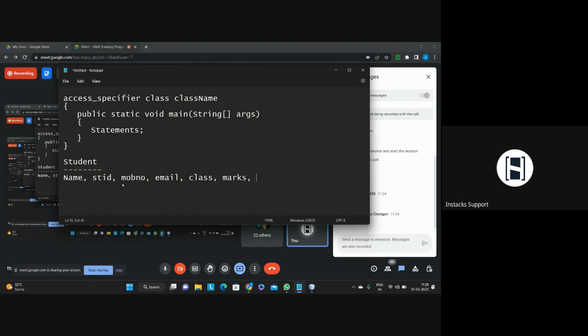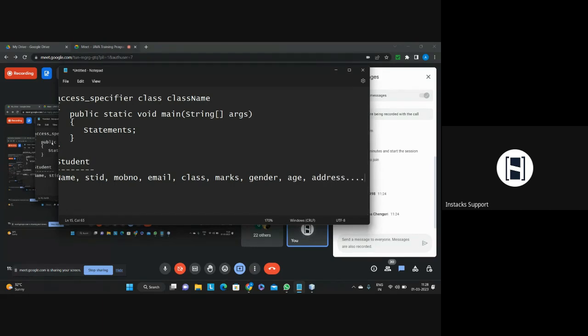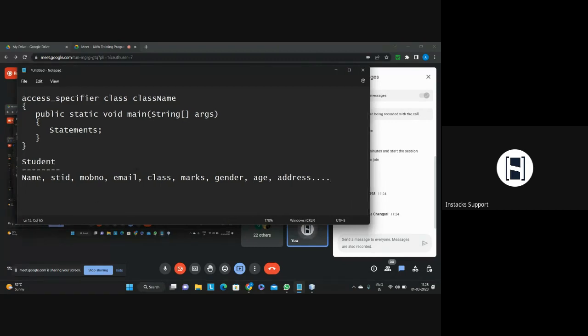So like this, what is their gender, what is the age of the student, what is the address of the student. So like this, various information. I'm not talking only about this. Like this, various information I'm going to be collecting about the student or about the students. Not one student. I'm going to collect this about all the students of my class. I want to collect this information regarding all the students of my class.